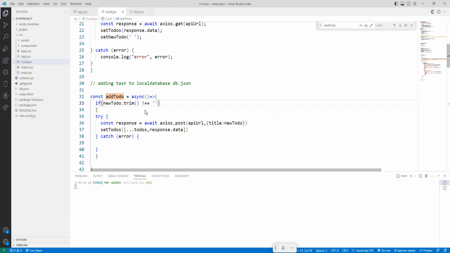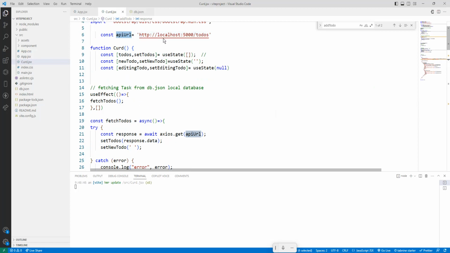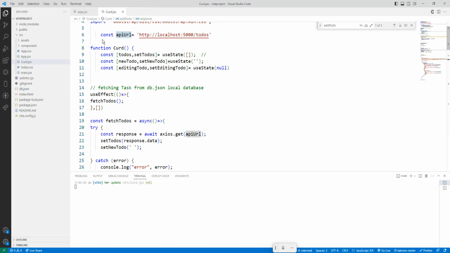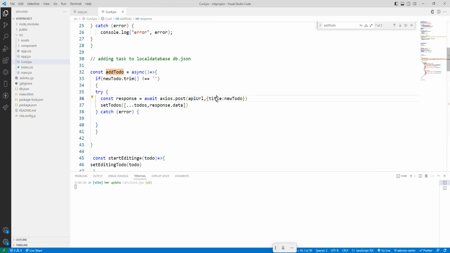Then it will call the API, await Axios post. What is the API URL? This is the HTTP localhost 5000 to dos. So where is it? To dos is here, localhost 5000 to dos array is here. Okay. So now a title. This title is my JSON data.